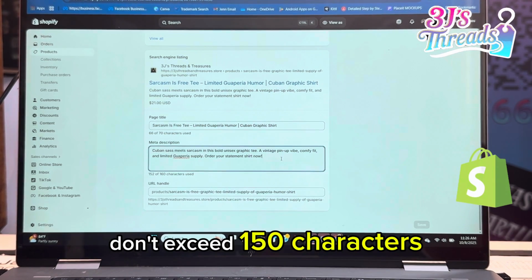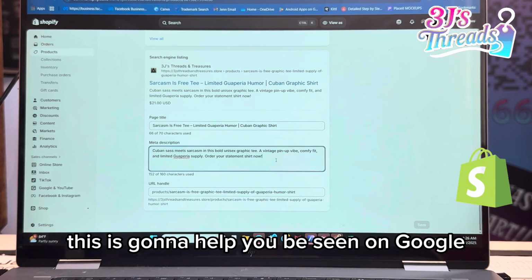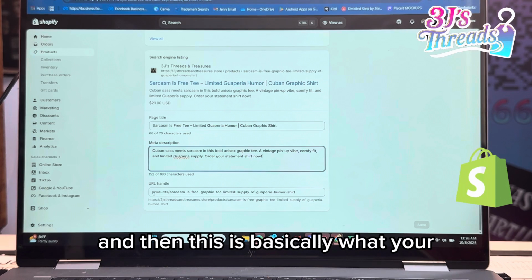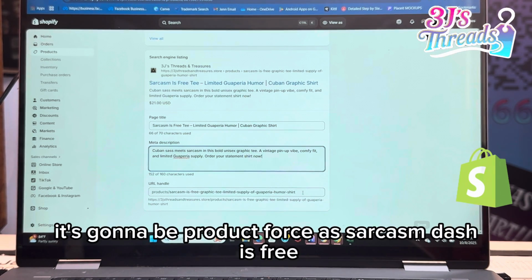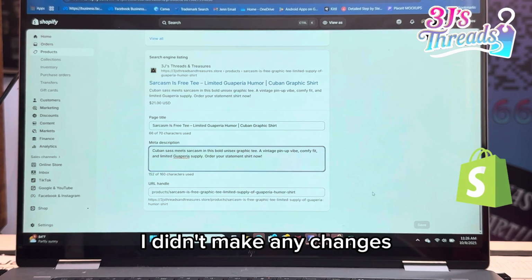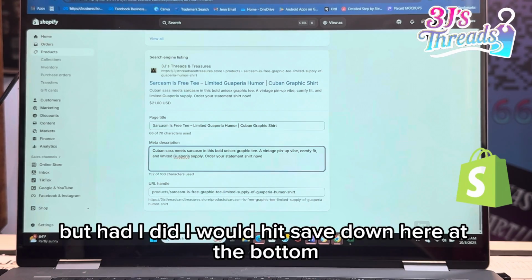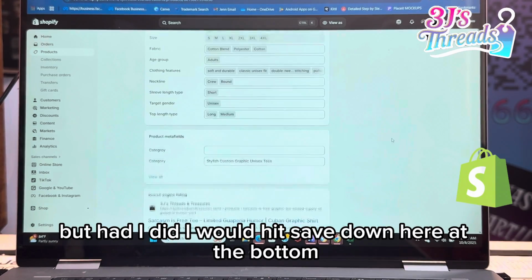Okay, so don't exceed 150 characters. This is going to help you be seen on Google. And then this is basically what your URL is going to be on Google. Okay, so it's going to be product / sarcasm - is free, and so on. Again, I didn't make any changes, but had I done so, I would hit save down here at the bottom.